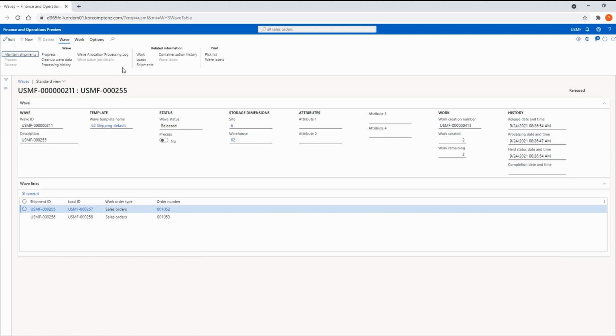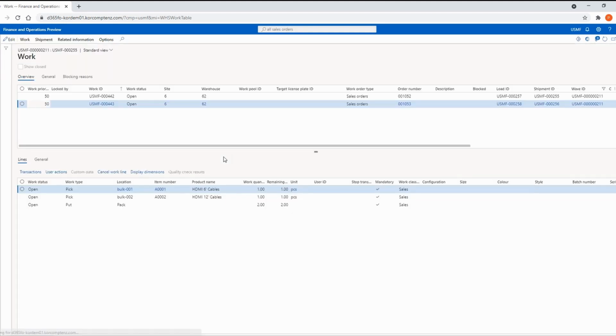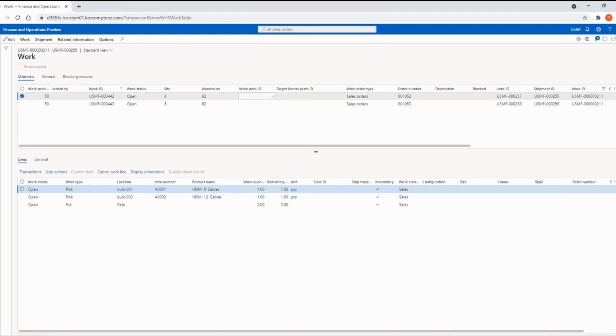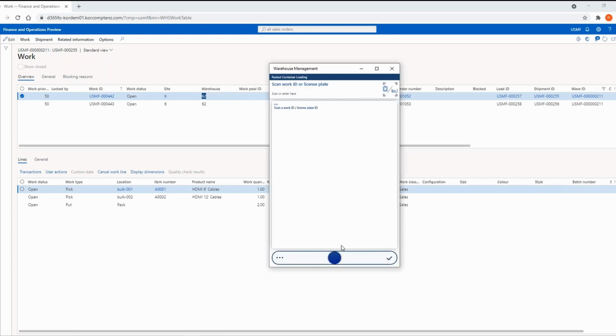And I can get into it and see what work is created. So if I see here, there are two works that got created. So I will scan this and create a cluster and see how the system is helping me. So I'm going back to the warehouse mobile app.